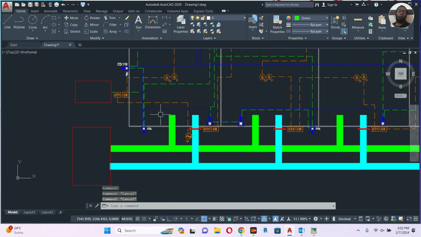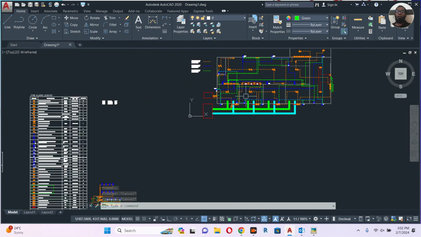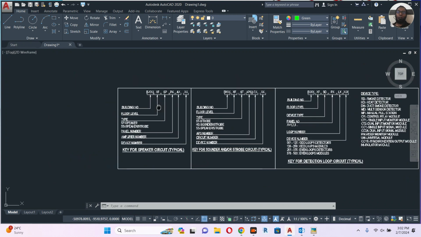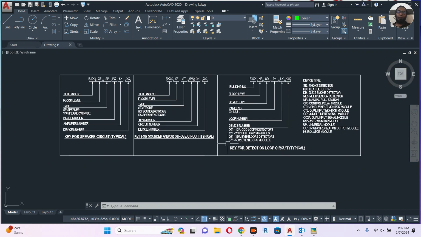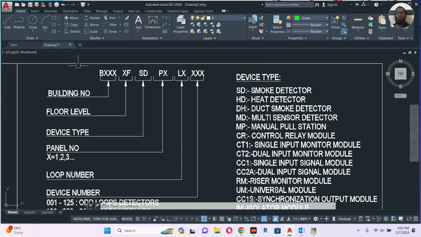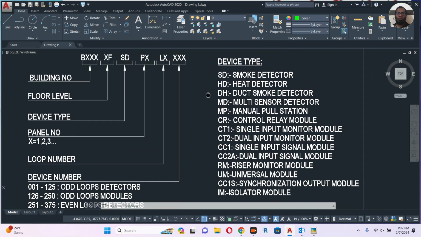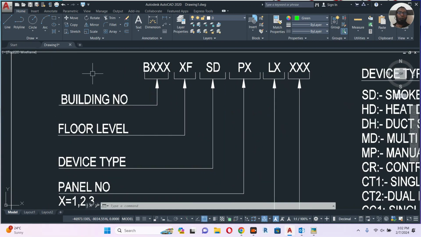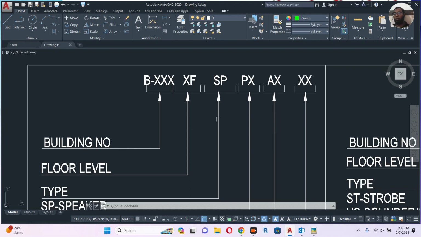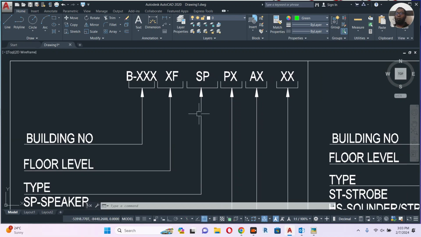Now the very important thing, numbering. We are using some technique here. This is the numbering method we use in our project, but you can use whatever you want. The first thing is BXXXX, the building number. Let's say you have 10 buildings. So what will happen?